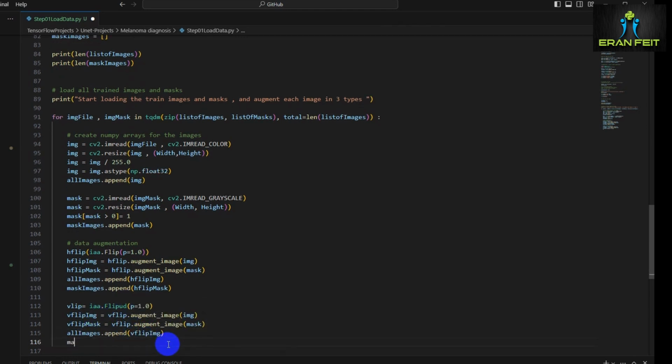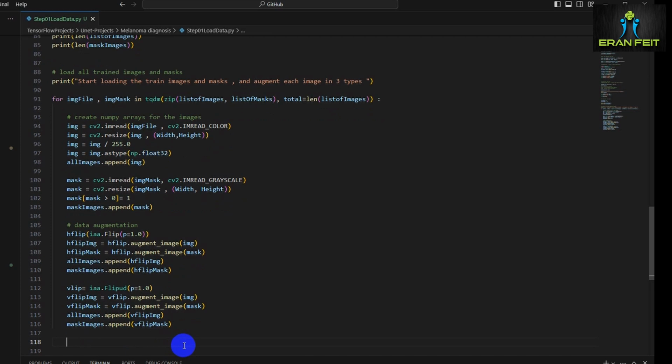So I believe this is the second one, and we are close to the final one, the rotation process.